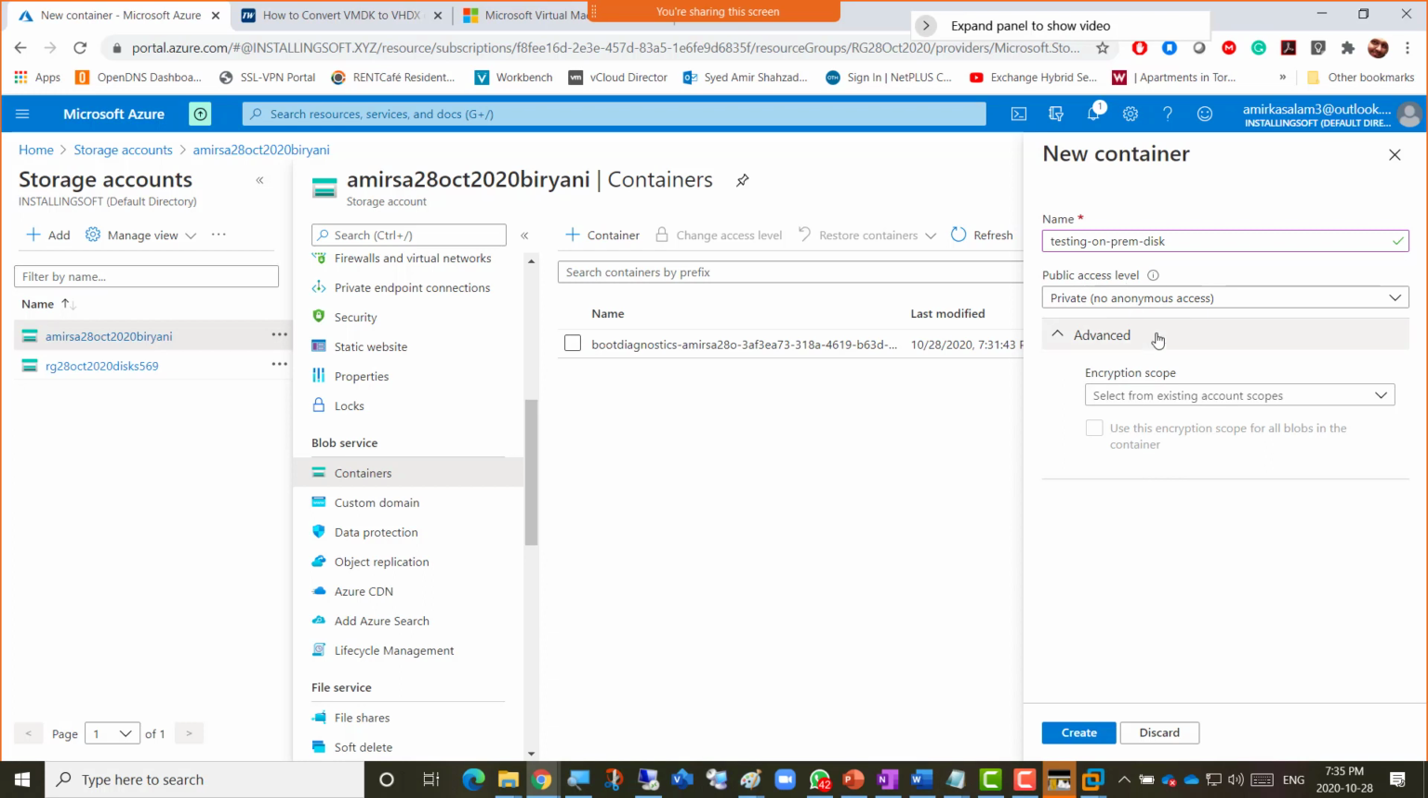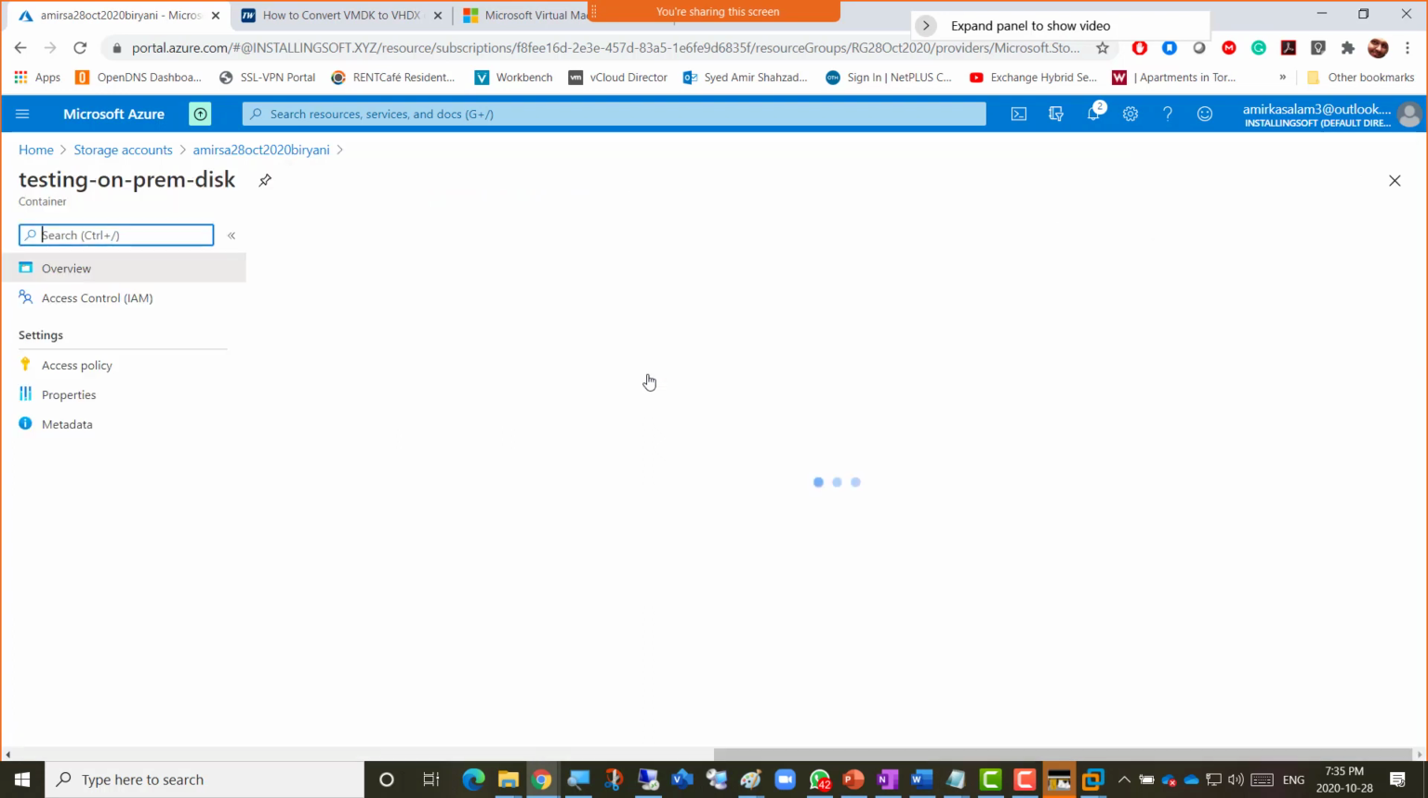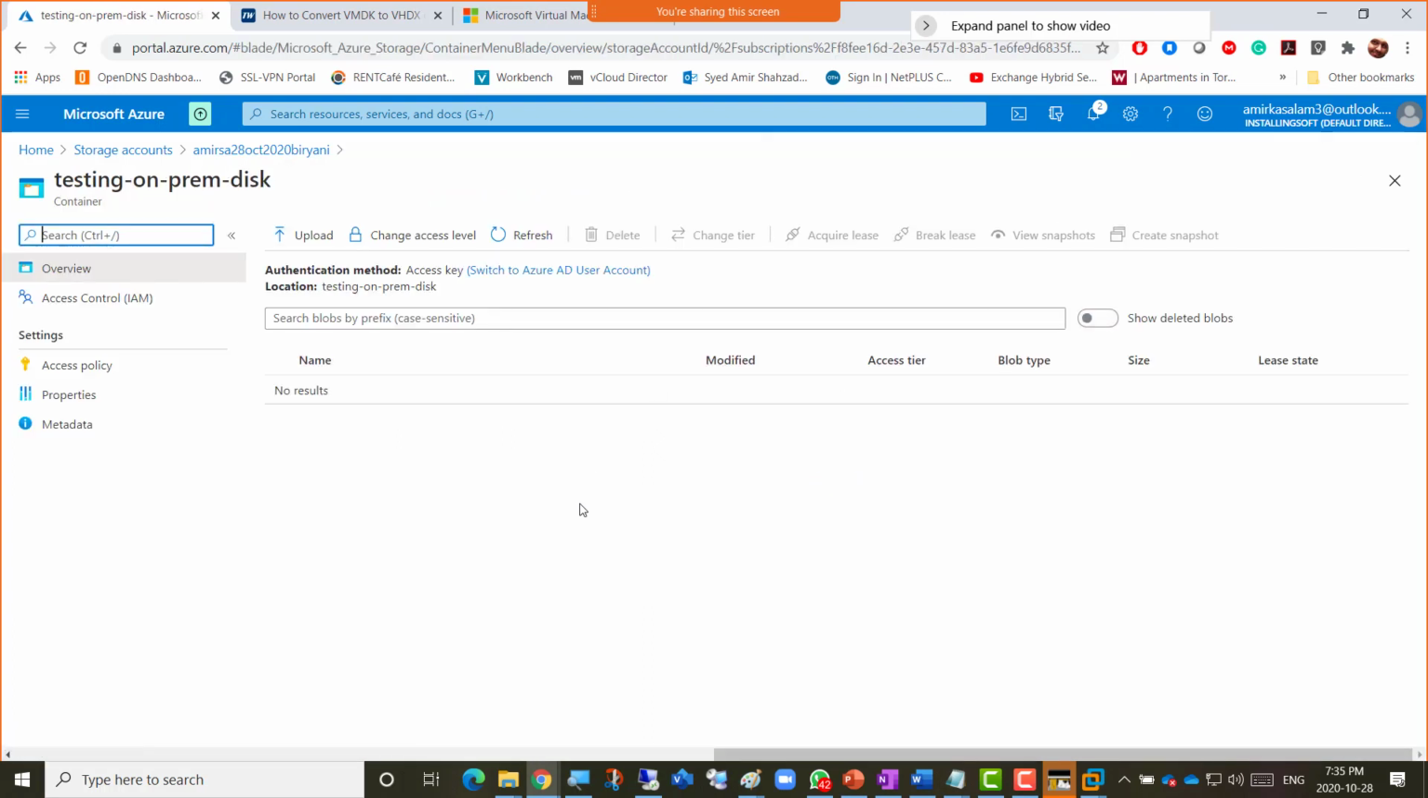But once the container is created, then we can test that storage as well. So I'm going to click, simply giving a name and click create. Once we click the create button, then we click testing on-prem disk. That's the container created. Let's go inside that container, and basically we need to simply upload the disk.